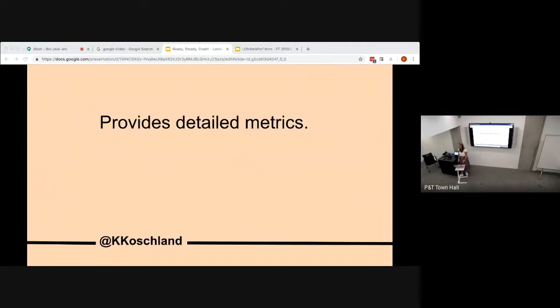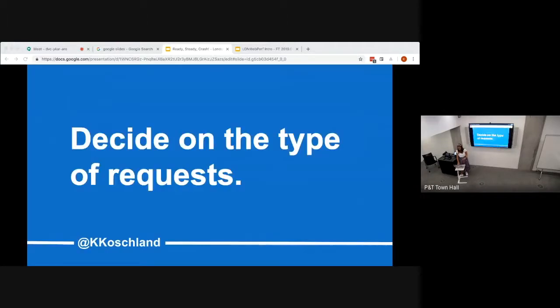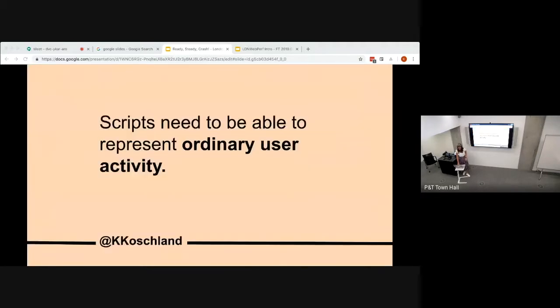And finally, it provides detailed metrics, and I'll go on to explain this shortly. But once you've decided on the testing framework that's appropriate for your application, then you can think about what type of requests would be hitting your application. So what your test scripts need to do is represent ordinary user activity. What I try to do is think about the common user journeys that could be on my site, and try to capture those type of requests within my script. What you can do then is replicate the exact behavior in your script as your real users.